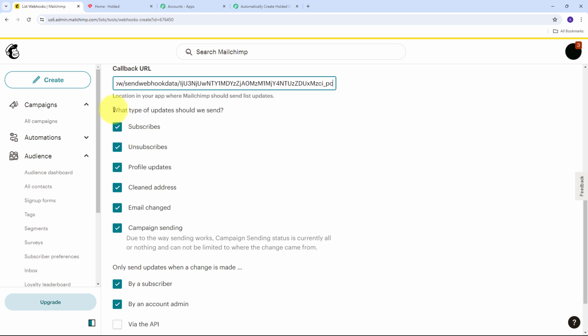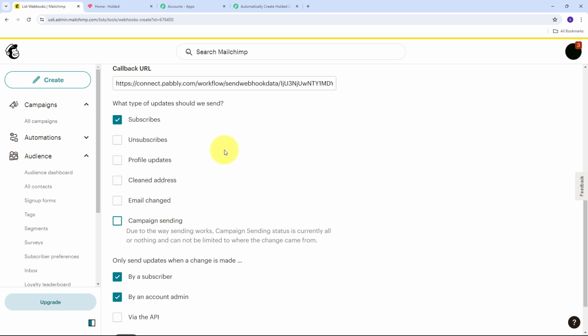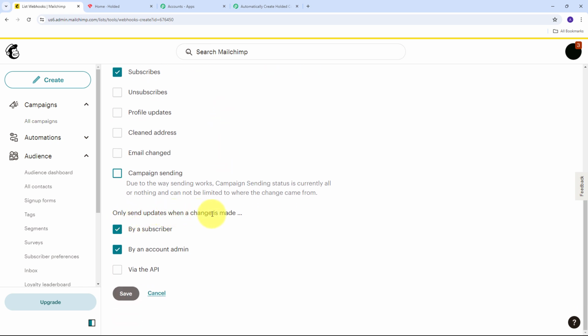And now what I need to do is, what type of updates should we send? Here I want to send the update of subscribers. So I'm going to select subscribes as my option, and I'm going to deselect all this. Now here I have this option of only send updates when a change is made, and I'm going to select all these options. So if a subscriber is created by the subscriber by filling out a form, or my account admin, or via API, then automatically as that subscriber will be created in Mailchimp, that data will be sent to Pabbly Connect. So here I have selected all my details, and I have filled all the required details. So I'm going to click on save.